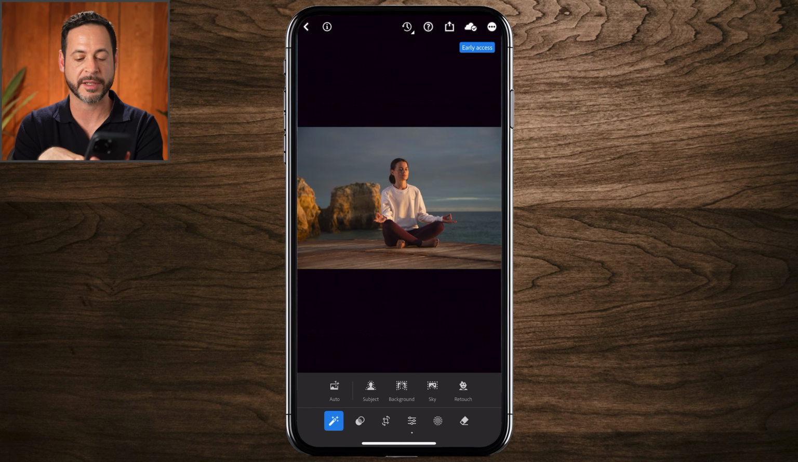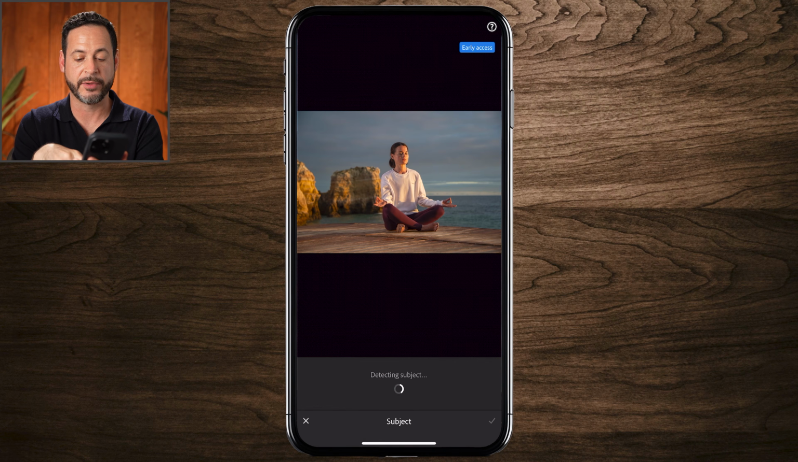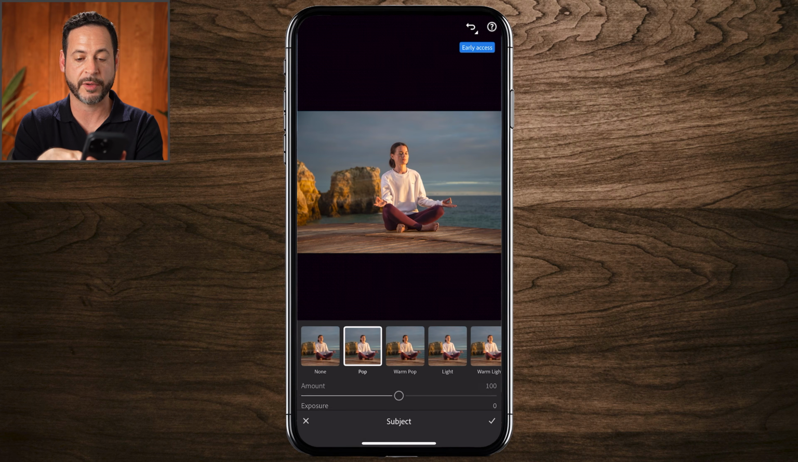You might have to request access, but these are like auto actions, and it's going to analyze your image using AI and do its best to completely edit your image. And you can see I just clicked on auto, and that looks fantastic. Now here you can detect the subject if you want. You can make your subject pop. You can just go through these different actions.